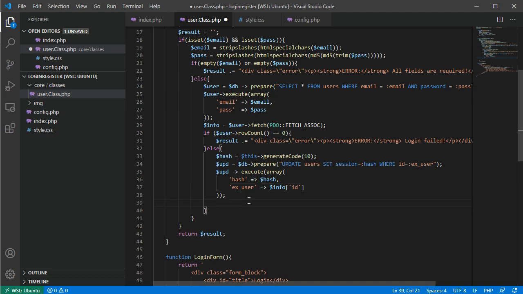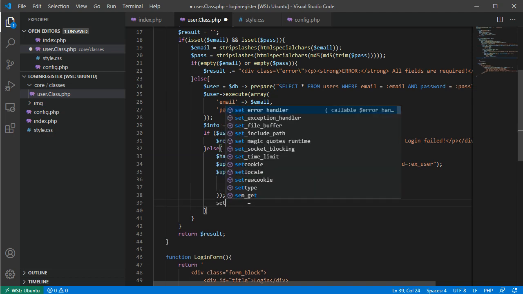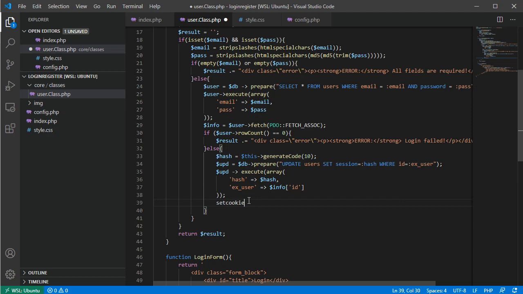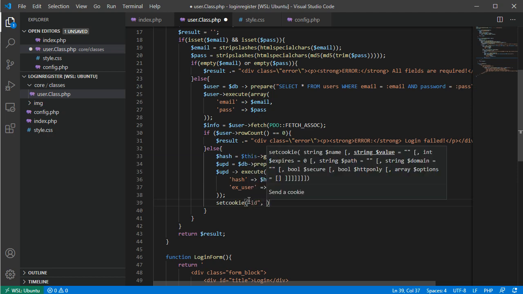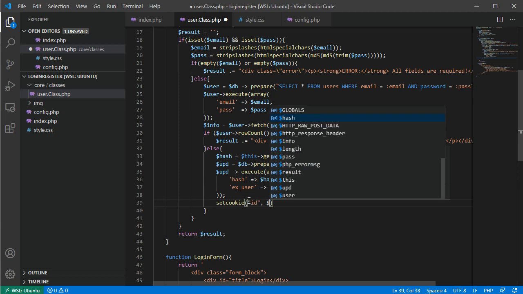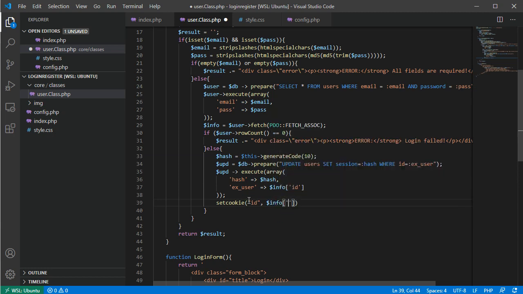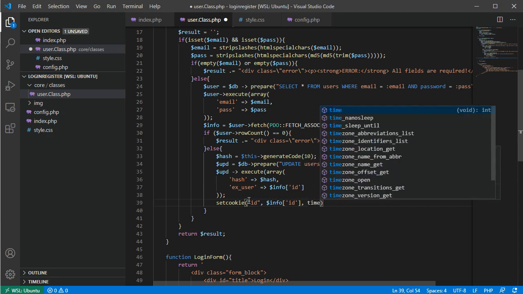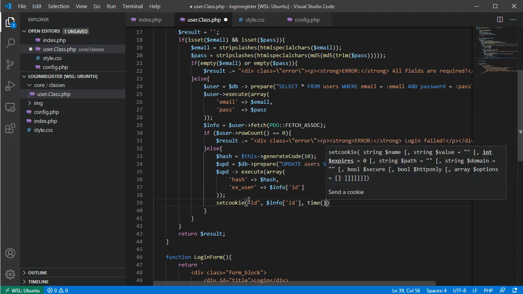Now here below I want to set cookies, as I said. So set cookies. Set cookie, the first one is going to be the ID cookie. So to the ID cookie I assigned the info.id. I assigned user ID, and then the time for the cookie, that's for how long the cookie is gonna be.